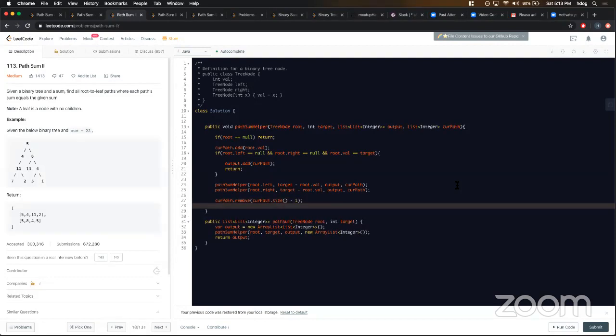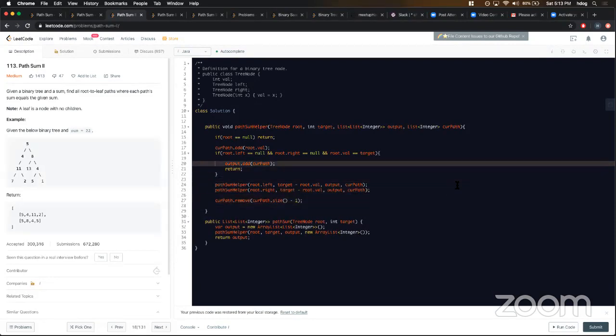We can do the same thing at line 20, also before returning. Okay.